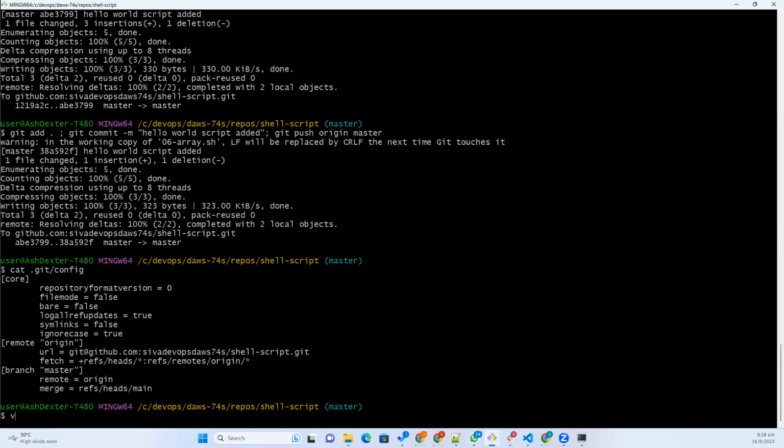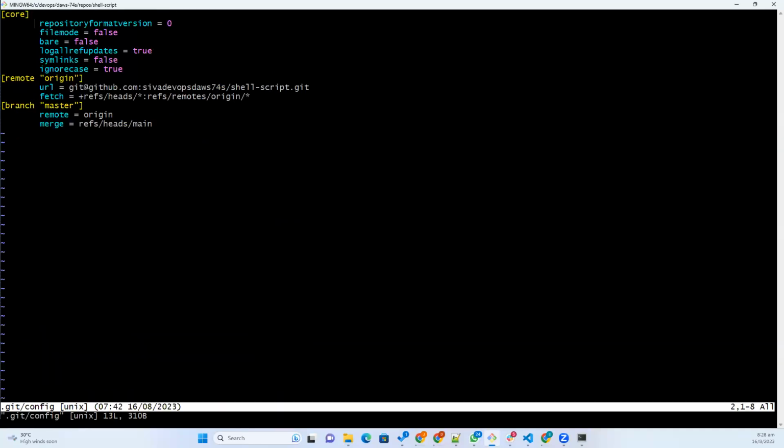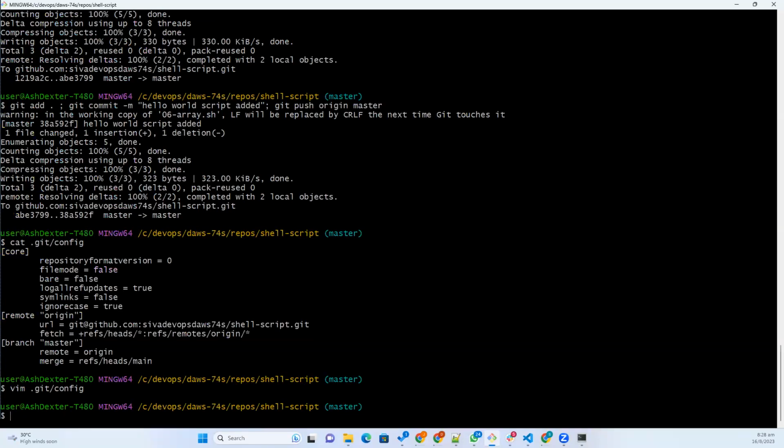Okay, you can open this and then edit here. Instead of origin, you can call it whatever you wish. And while pushing, you need to give git push, for example, your name, Bhargav, and then master. That's it. If you have multiple repositories, you would be giving multiple names instead of origin.